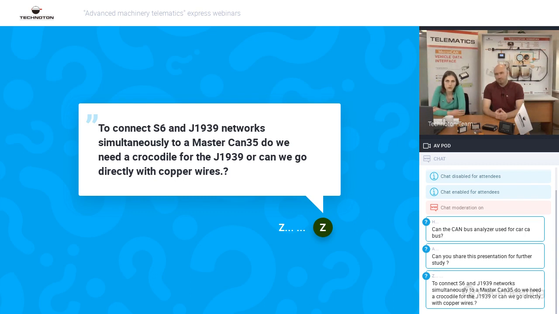You can go directly with copper wires to your CAN bus, but it's not safe. And as I mentioned, if the vehicle is under guarantee, it is better to use contactless connection, even to protect the CAN bus, not to cut the electronics and CAN bus of the vehicle.